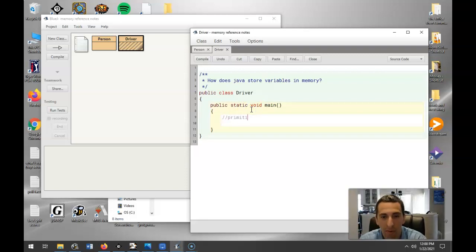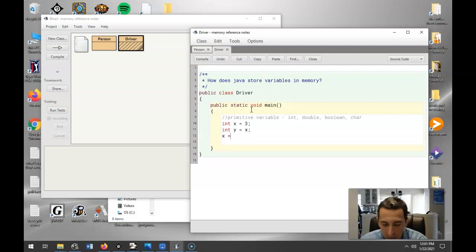So say you have a primitive variable. And again, this is an int, a double, a boolean, a char, something in lowercase generally. So if you set up some int x to be 3, and then you set up some y to copy over the value of x, and then you change that x to be 5. Watch what's going to happen now when we go ahead and print out the variables.